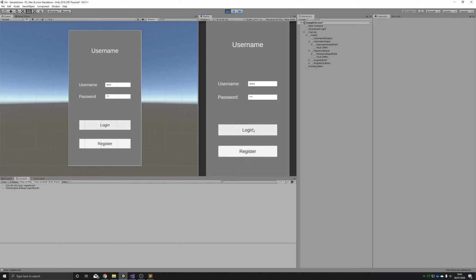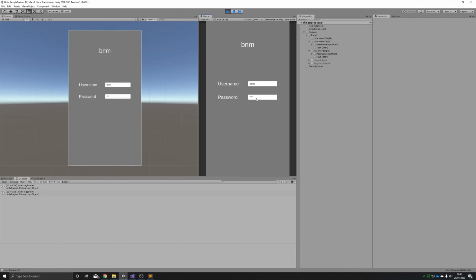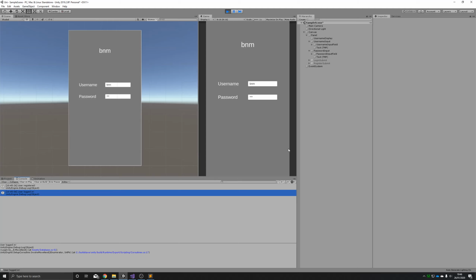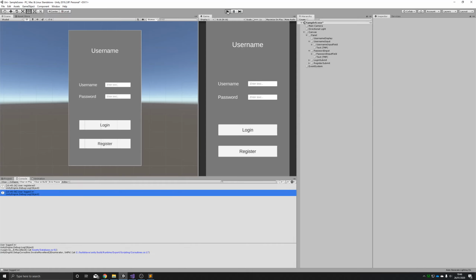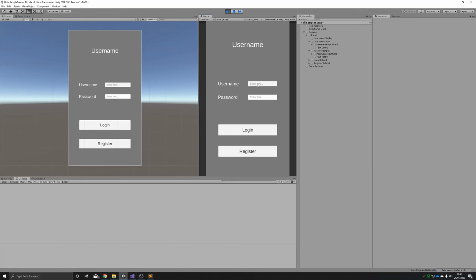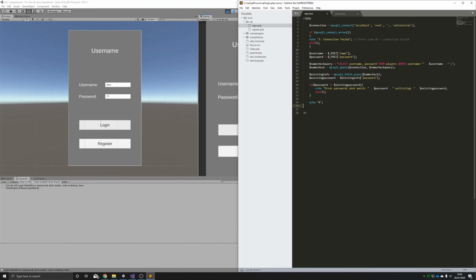So if we go on login now, see everything changed, user logged in because the passwords matched. Now if we retry and try BNM and then MNB and press login, you can see passwords do not match, which is what the echoes are, and then it will show the password we got from Unity, so that's what we typed in, and then this is the one from the database.